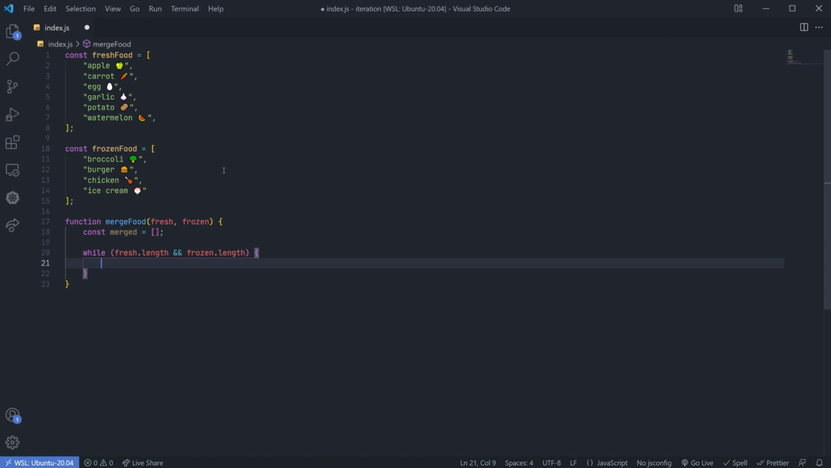So this will ensure that the while loop will only execute provided that both of these collections have one or more food items. So now that we have this, we can utilize an if-else statement inside of our while loop to compare the first items in both collections. In this case, we want to check if the first item in the fresh food collection is greater than the first item in the frozen food collection alphabetically. And if the result is true, we will remove it and then add it to our results collection, which is the merged array here.